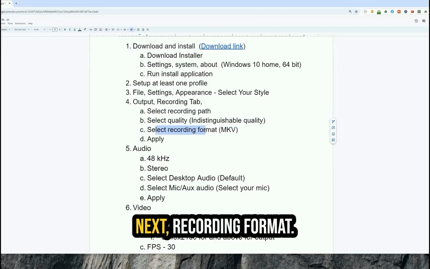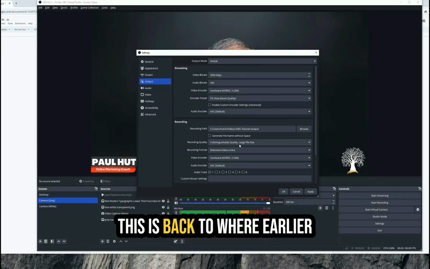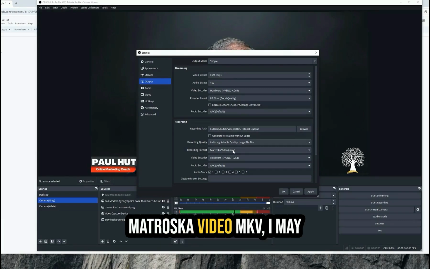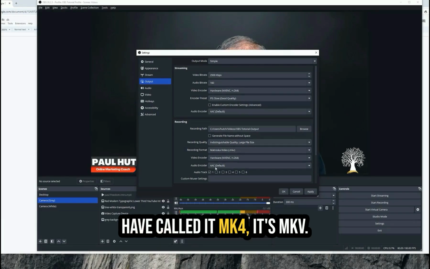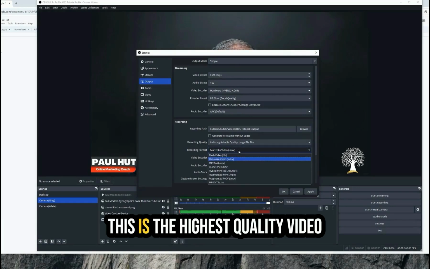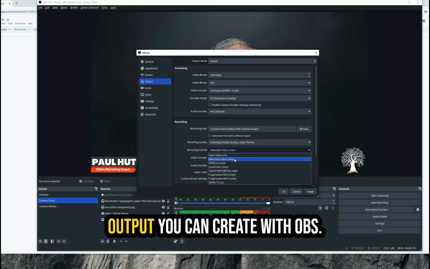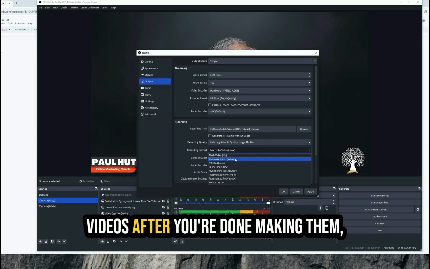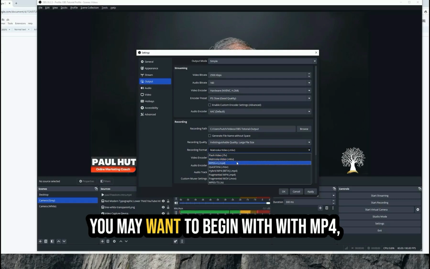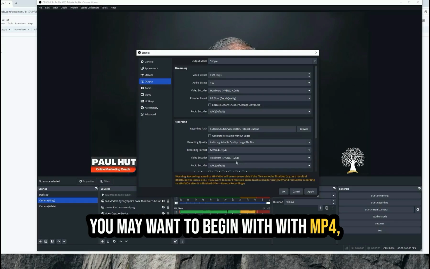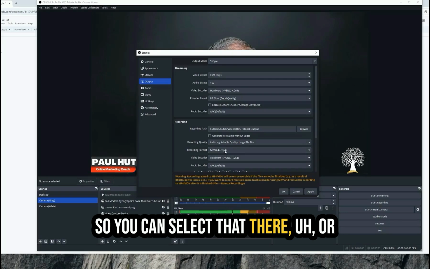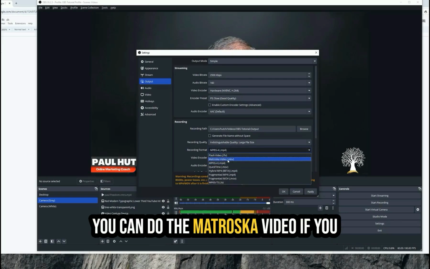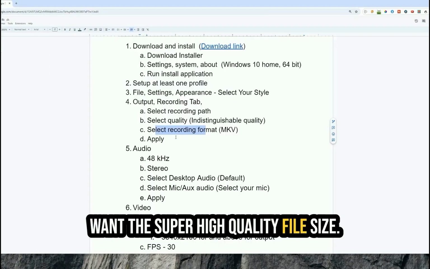Okay. Next, recording format. This is back to where earlier on in the video I mentioned Matroska video, MKV. I may have called it MK4. It's MKV. This is the highest quality video output you can create with OBS. Now, if you don't want to convert your videos after you're done making them, you may want to begin with MP4. So you can select that there. Or you can do the Matroska video if you want the super high quality file size.